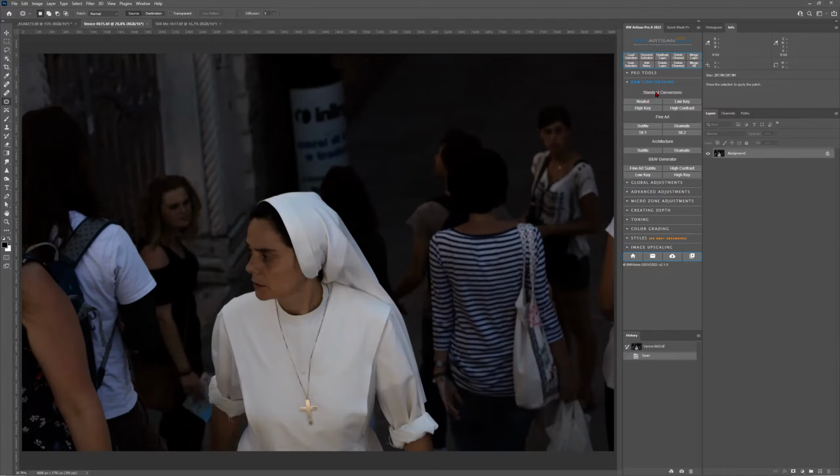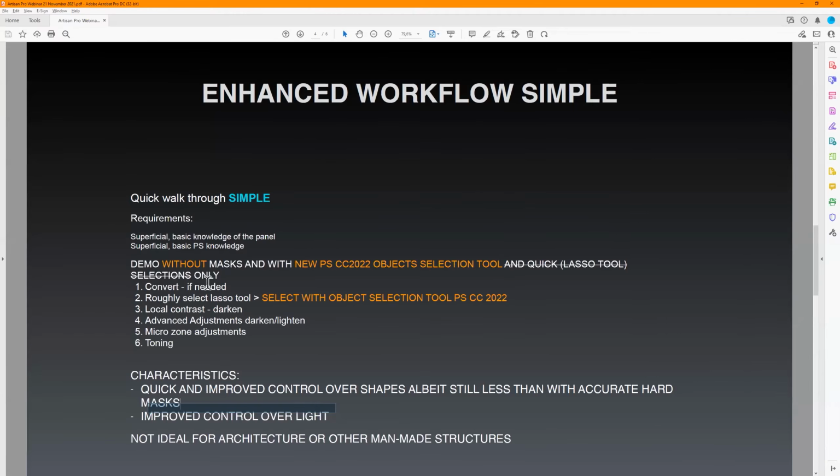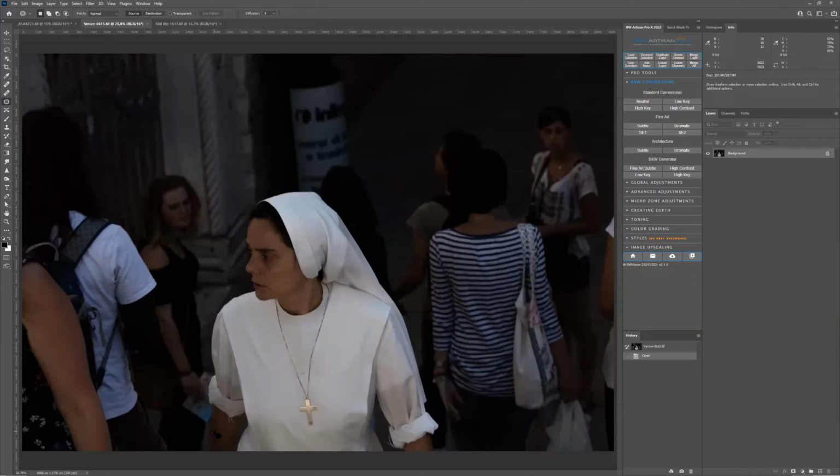So first of all, of course, the black and white conversion tools. I'm also going to be using the advanced adjustment tools and the microzone adjustment tools, and maybe some toning. And that's all. So basically, what I explained last time, I'm just going to convert it if needed. I'm going to be using not the lasso tool anymore, but the new object selection tool. Then I do a little bit with the local contrast darken and the advanced adjustment darken light, the microzone adjustment and some toning optionally. So basically it's still the same as the previous time, but now even more powerful and even more accurate. So that's what I'm going to do.